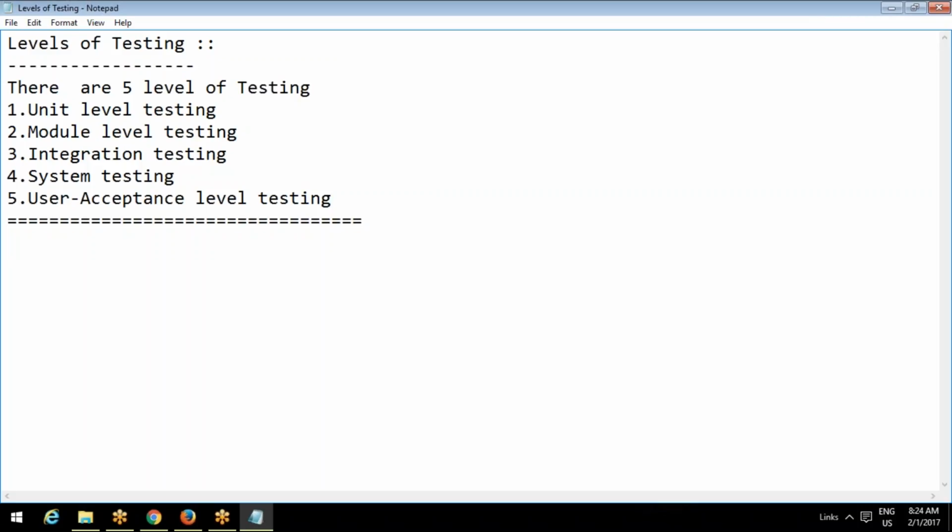So what we will learn: unit level testing, module level testing, and integration testing are done by developers and test engineers, meaning white box testers who have knowledge about programming and structure. System level testing is purely done by manual testing, only the functional area, based on the functional requirements.